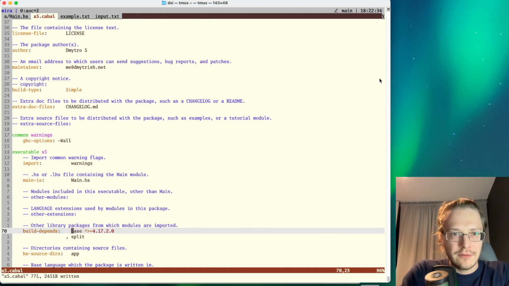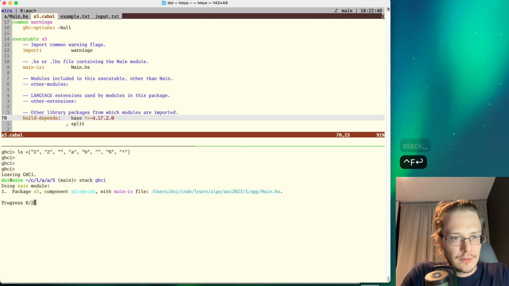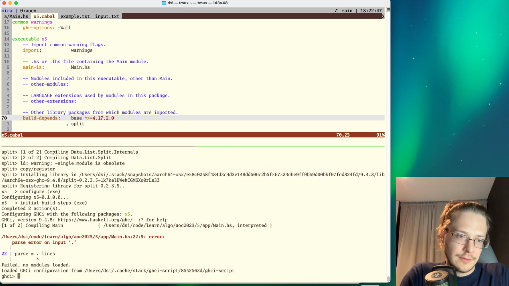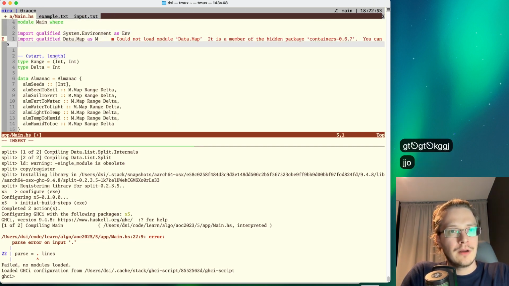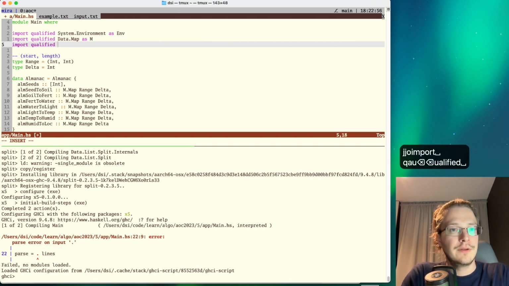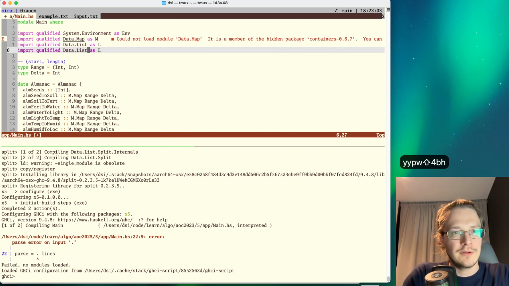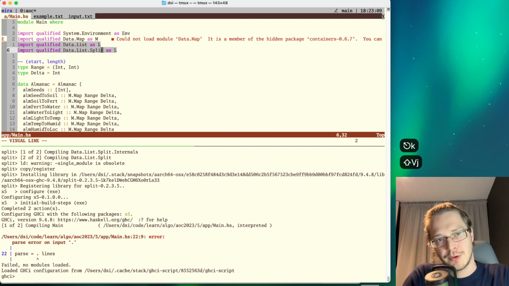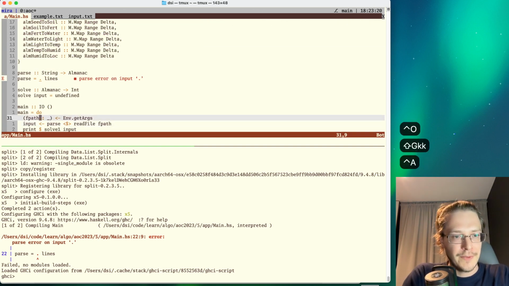Okay, so let's just bring in the split and let's see how it goes. So it's been installed. Yeah, now we have the parsing error. And now import qualified Data.List. I'm importing the Data.List, and I'm importing the Data.List.Split as well, and I have them in the same namespace. That's a neat tweak that you have with Haskell imports. So it merges the namespaces, and if you have conflicts, then it's your fault.